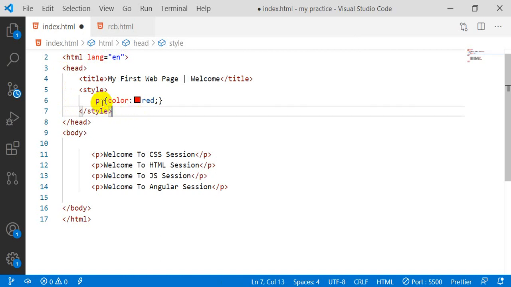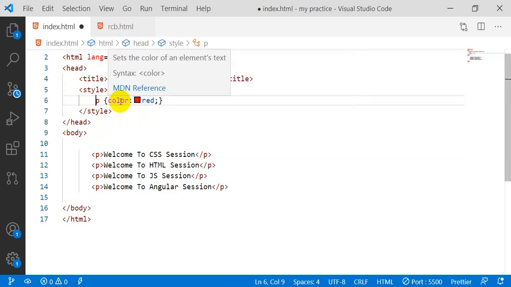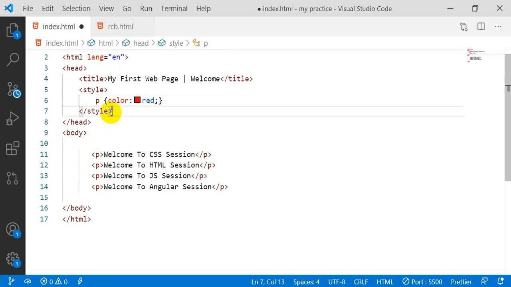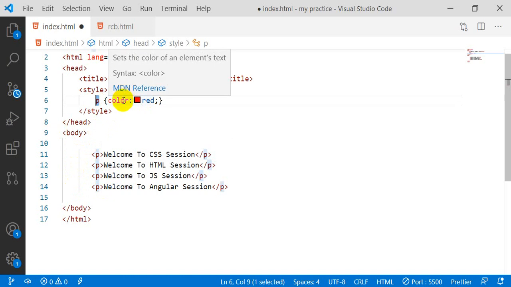Whatever tag you want to apply the color red to, you pass the tag name here, P. So this is my tag name P, then a space, curly brackets, the CSS property name and the value. So what will happen, guys? The color red will be applicable to all the paragraphs present inside the body tag. Why all the paragraphs? Because we are selecting the paragraph tag name. So this color red will be applicable to all the paragraphs of this body tag.